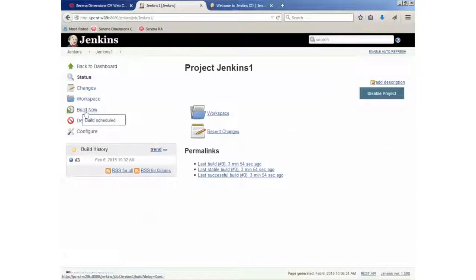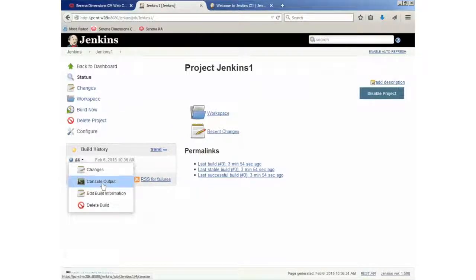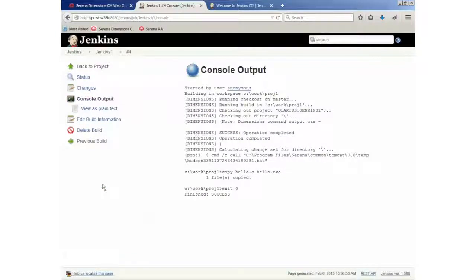We can build again, and let's review that build. We can see now that the build has been run. It has accessed the project, pulled the file out to a separate location, copied the file across, and completed the build. This concludes part 2 of our CM Jenkins Getting Started tutorial.